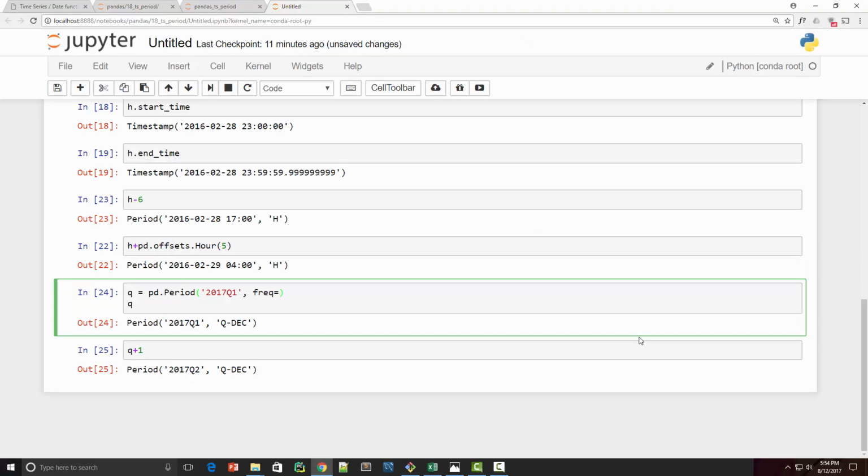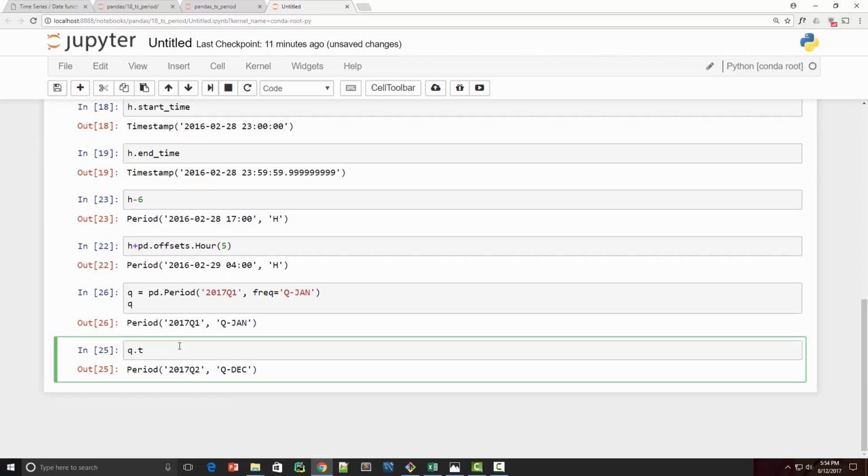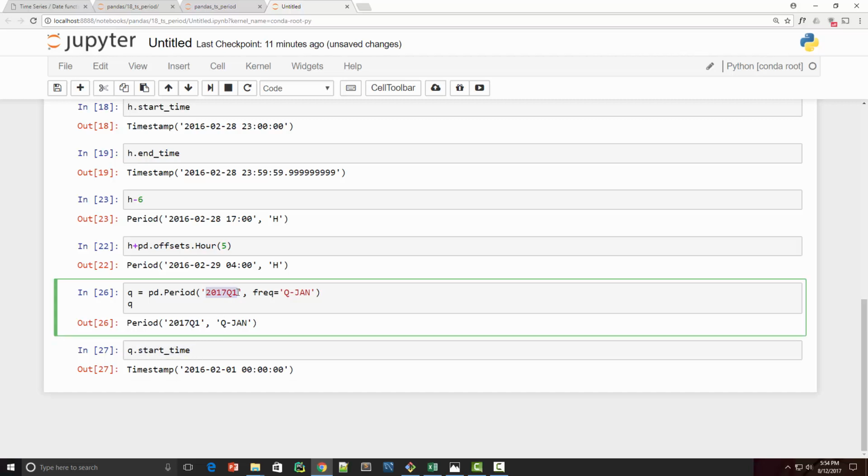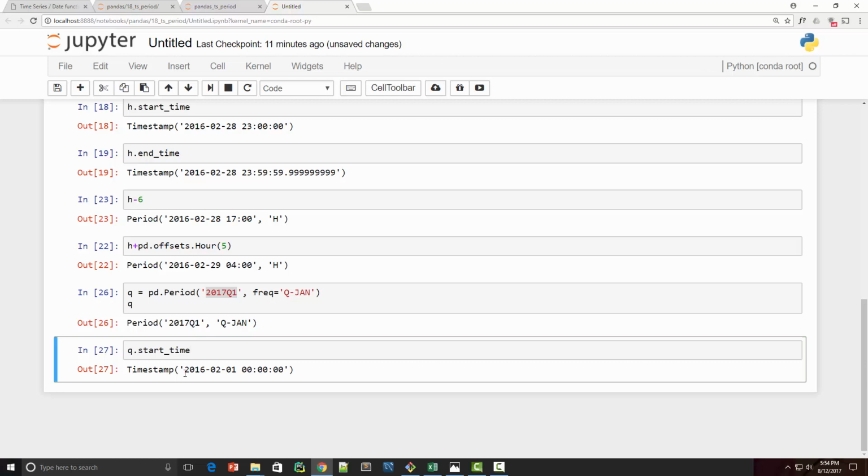Well, in the frequency, you would specify Q ending in Jan. What this means is my period is ending in January, and you can verify that by printing start time, end time. So here you can see that 2017 Q1 start time is actually, don't get surprised, this is true, in 2016 February, because their year ends in January, so it has to start much earlier. So their Q4 will be November 2016 to January 2017.